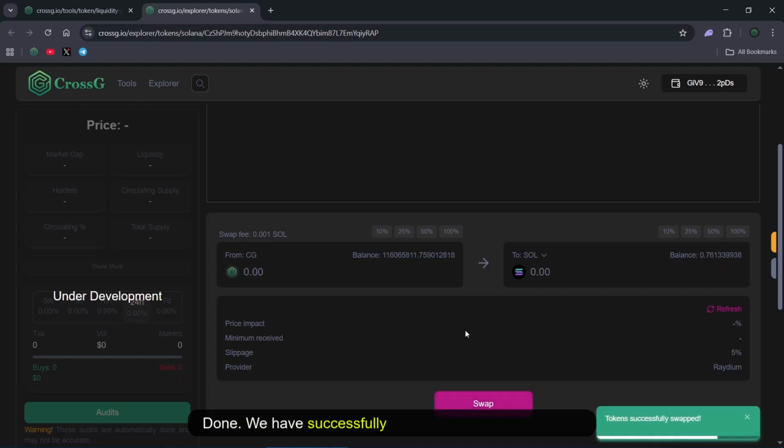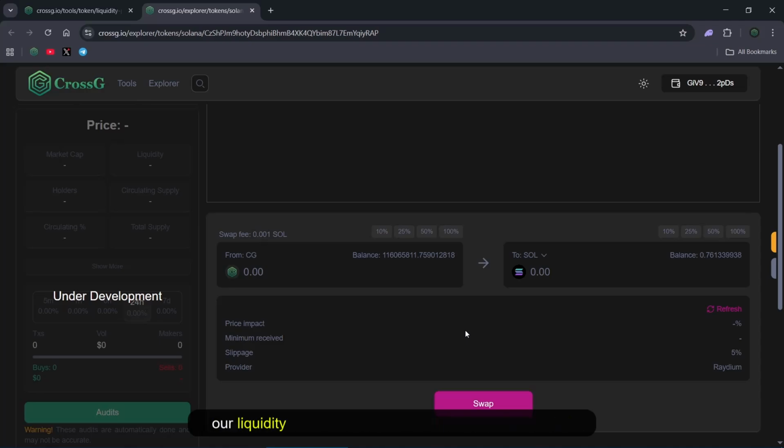Done. We have successfully created a liquidity pool on the Solana DevNet, swapped some tokens, and verified that our liquidity pool is correctly created. You can follow the exact same approach for the mainnet and start your real DeFi project. Make sure to switch the network settings back to the mainnet and disable testnet mode on your Phantom Wallet.